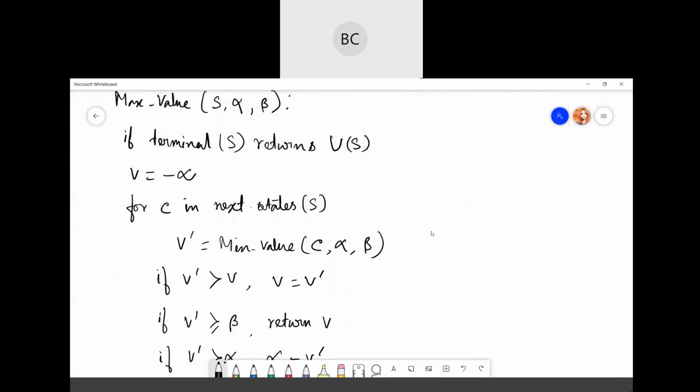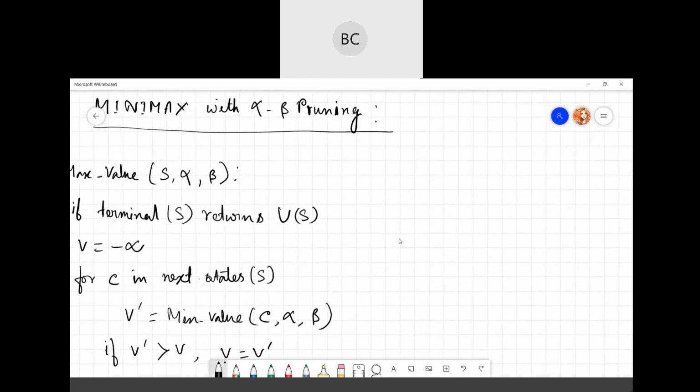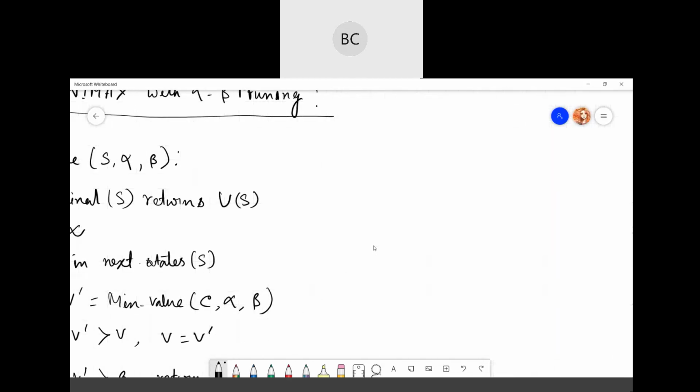Now we also need to find the min value, correct? So for min, it's almost the same. Just the conditions are a little bit different. Min value will take the same state S and alpha and beta.